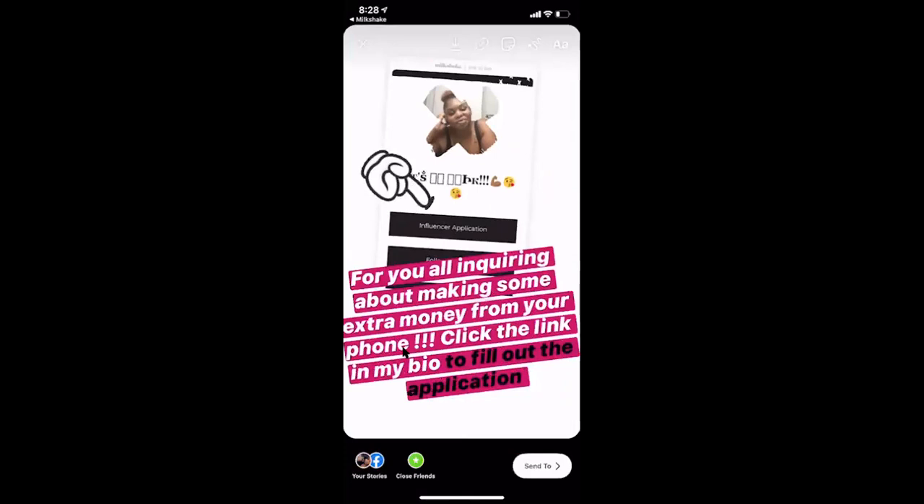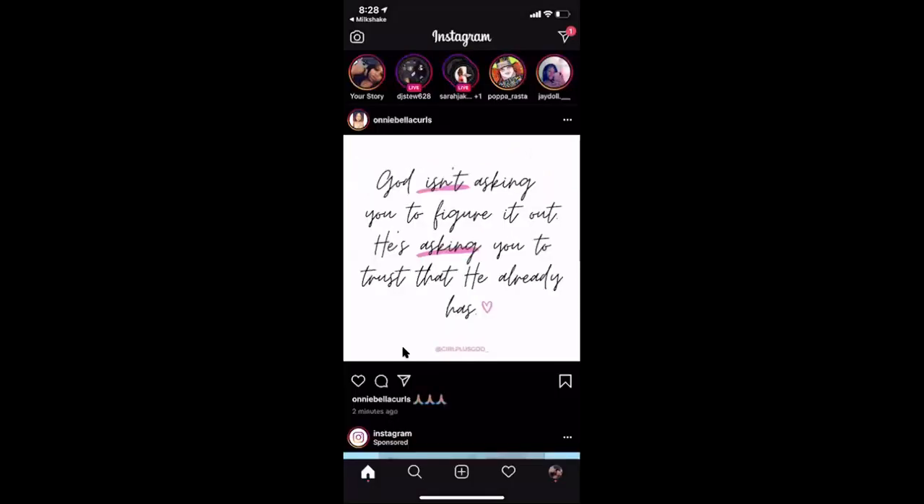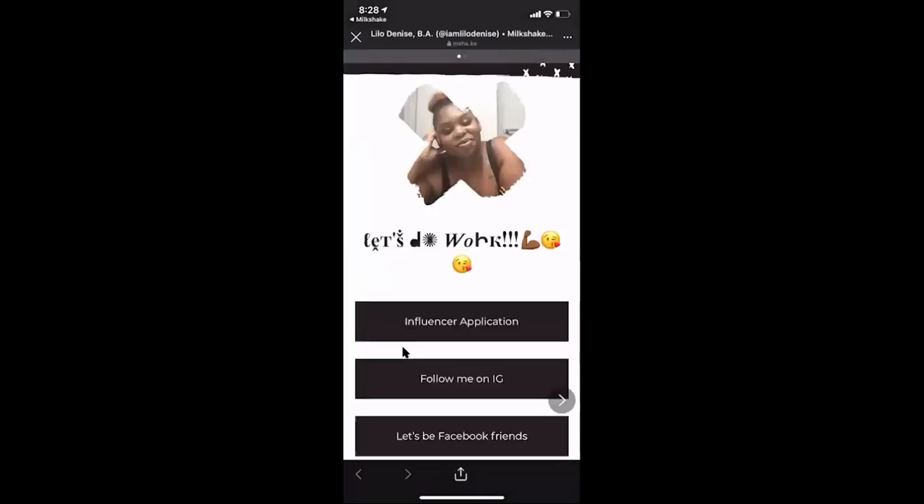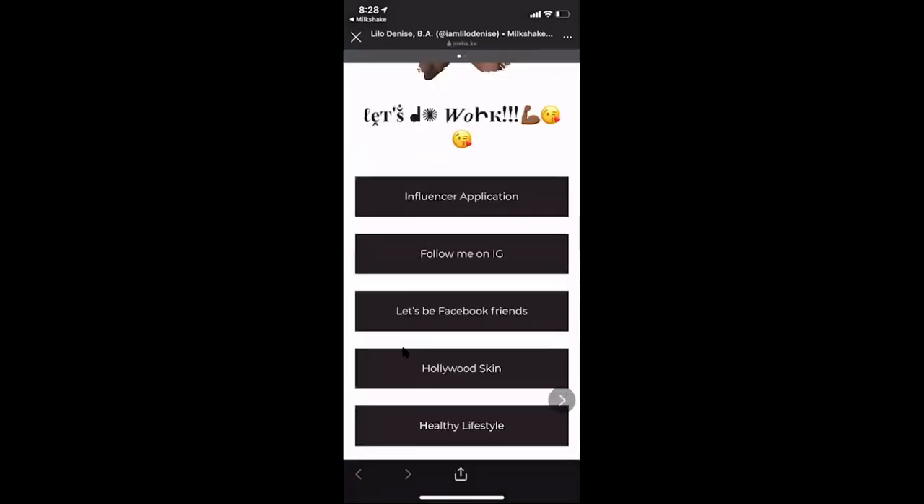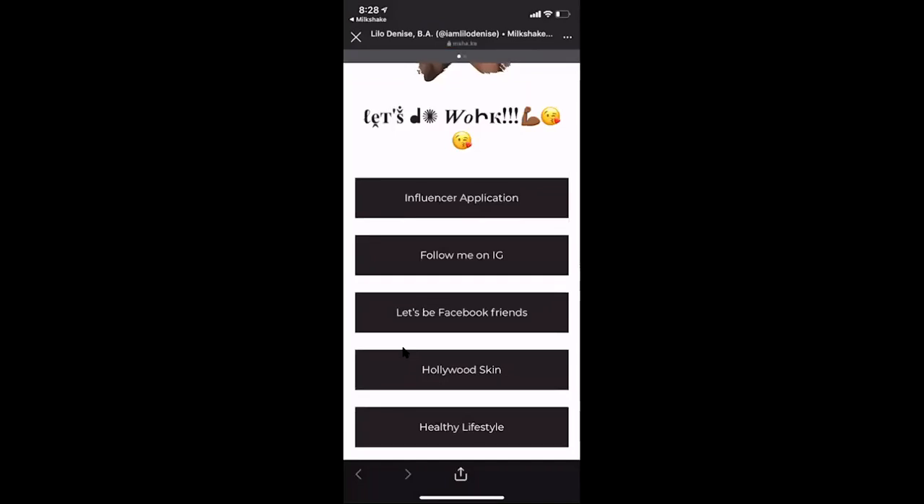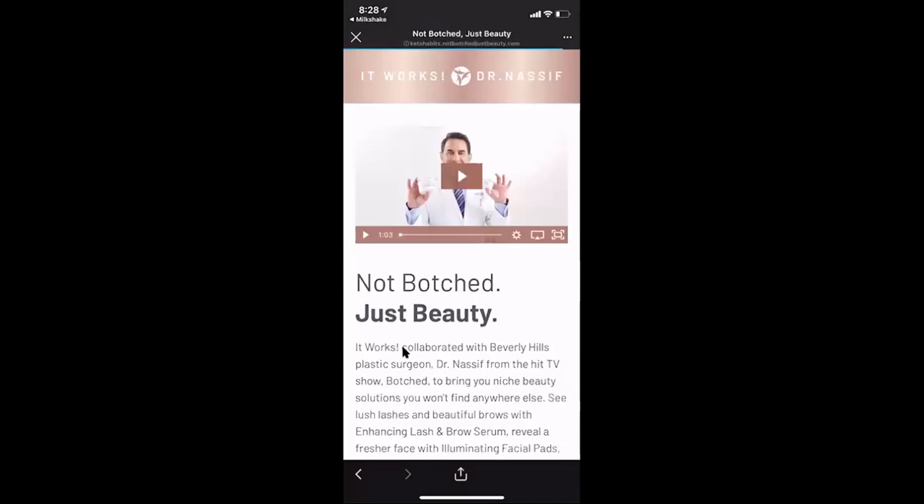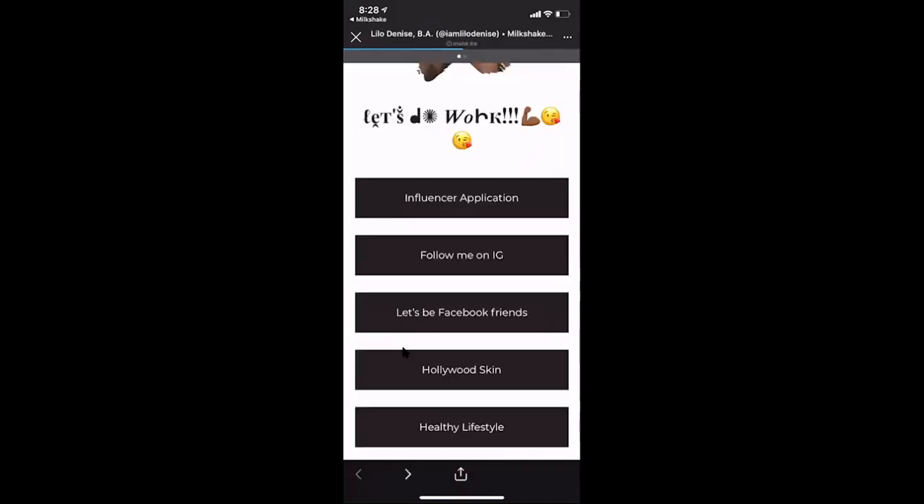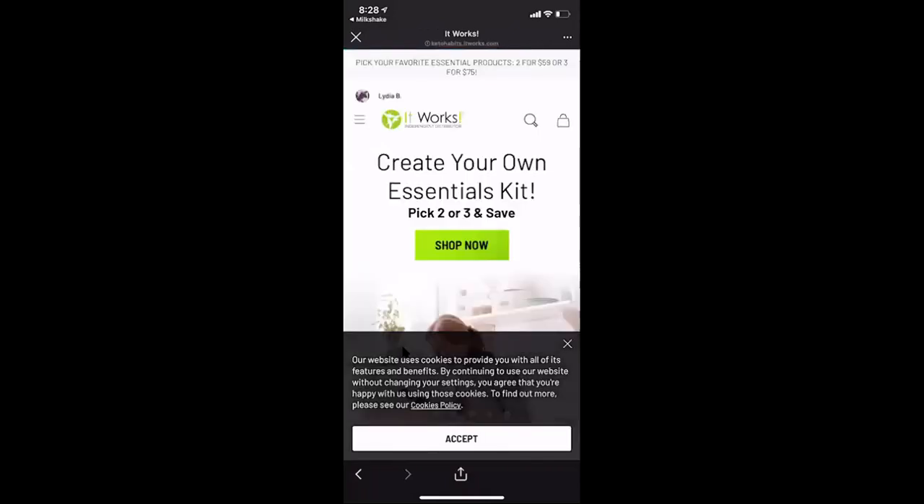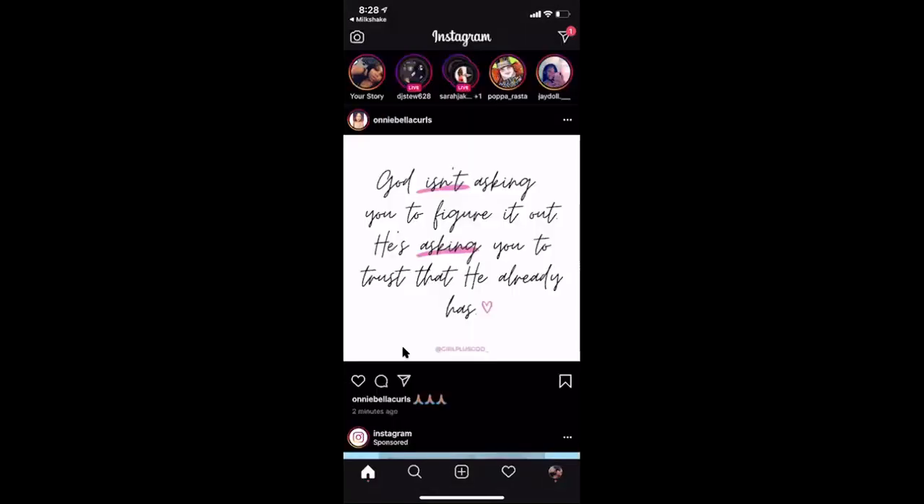That is super dope, right? So now I just go. I posted it on there on my story, and they know that they could just go right here and it'll pop up. Boom, shaka, and laka, okay? And every single link works. So for those that were asking about Hollywood Skin, it immediately takes you to this. And y'all can see at the top what it is, not botched, just beauty. And then we go back, healthy lifestyle. It takes me right to my It Works website. Like, it's life. It is life.com. I love it. I love it.